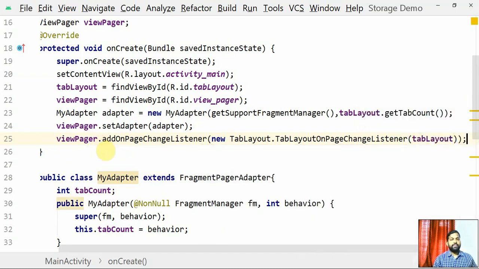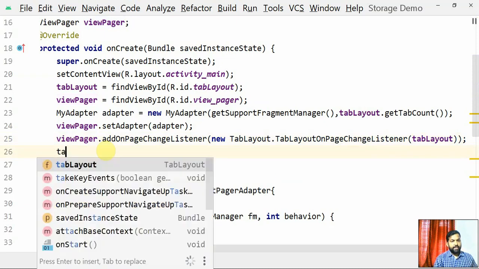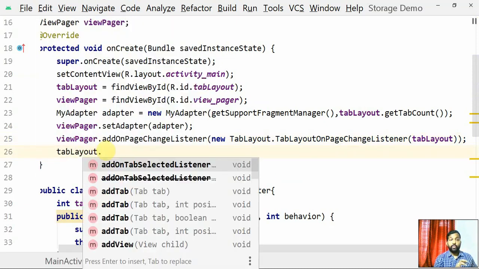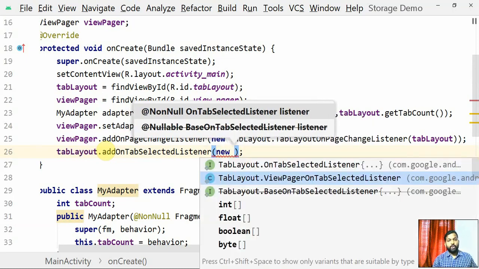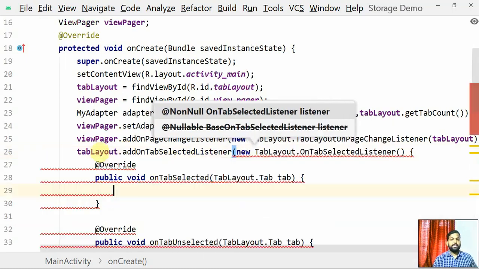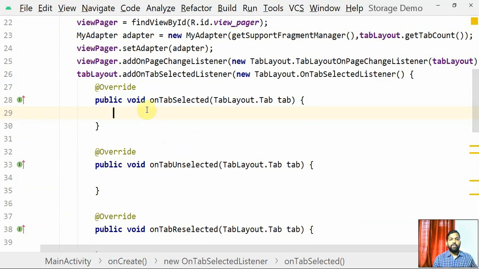I'll just pass that. So first step is done. Next, I need to make sure that the tab layout listens to which tab has changed. So I'm going to say add on tab selected listener. Let's choose a new object of on tab selected listener. It will create a lot of things. I'm only focused on one method, which is on tab selected.